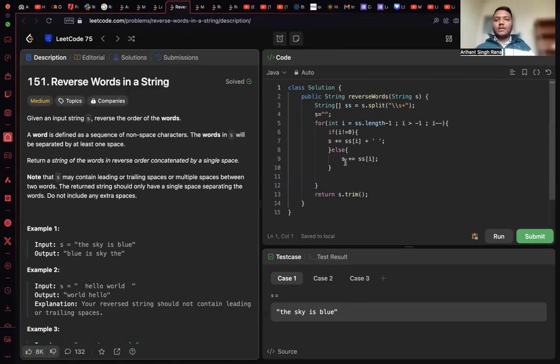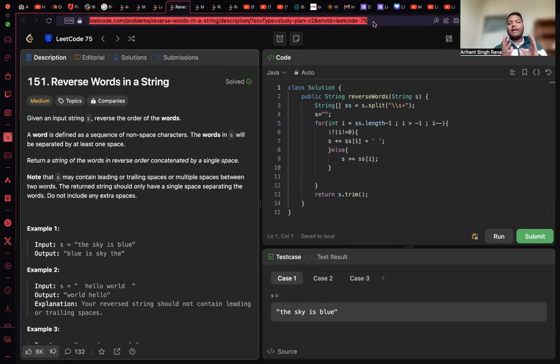Now coming to my solution, what I have done is that first I split the string that I've been provided into separate words using this regex over here. The backslash s plus splits each and every word and removes extra spaces between consecutive words or before or after the words. So this backslash s plus does that function.